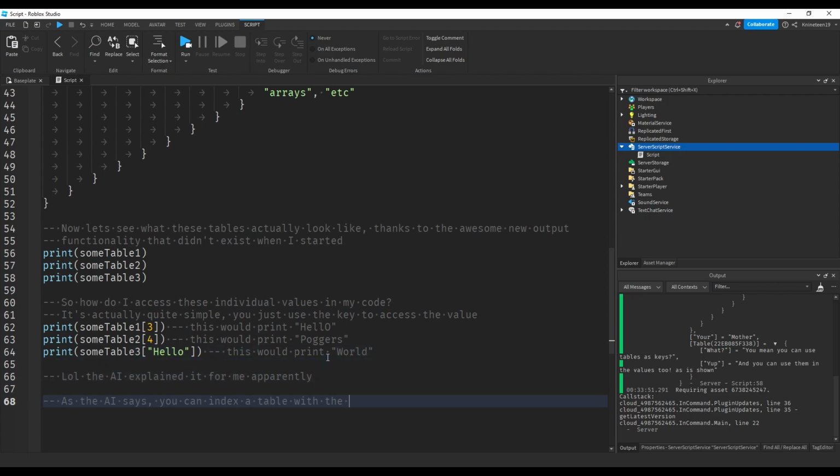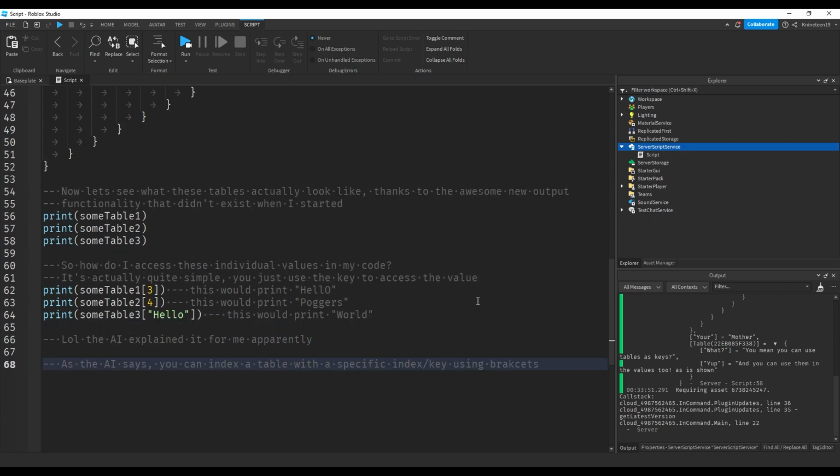As you can see, you simply use square brackets on the table and put the key, and it will return the value associated with that key in the table. So if we went back to our first table, we can index it with the key 1, and that will give us the first value in our array style table. There's also another way you can access the values inside a table too.